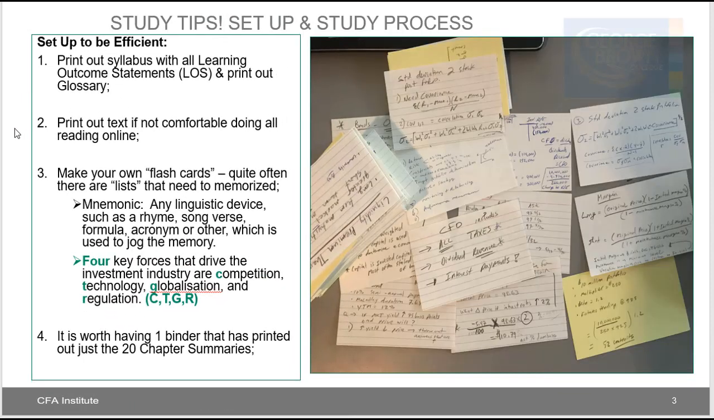Okay, so after you've printed out the syllabus with all learning outcome statements and printed out the glossary, the next thing that I recommend for some people is to print out the text chapters if you're not comfortable doing all the reading online. So of course, in the learning ecosystem, there are all the chapters online. You can click through them. Some people still prefer to have paper. And as we know, that curriculum is about 650 pages. So it's a fair bit.